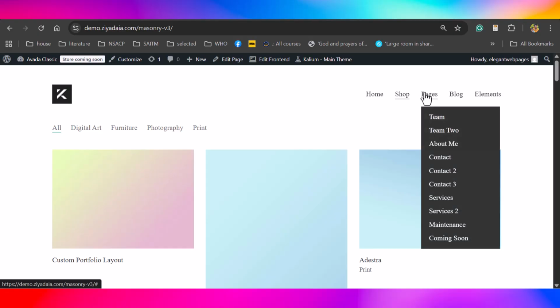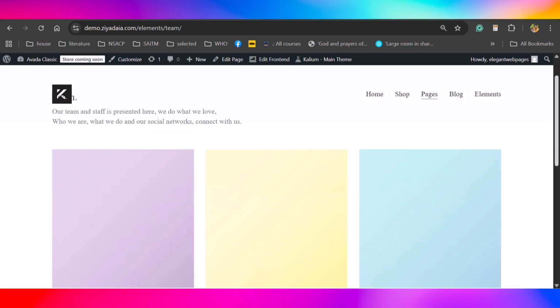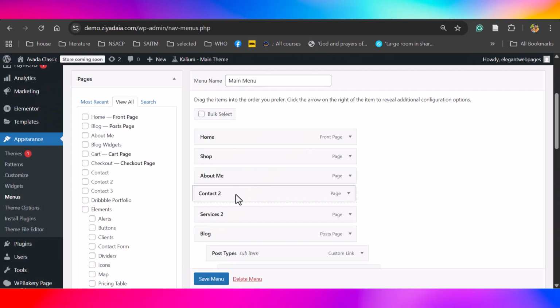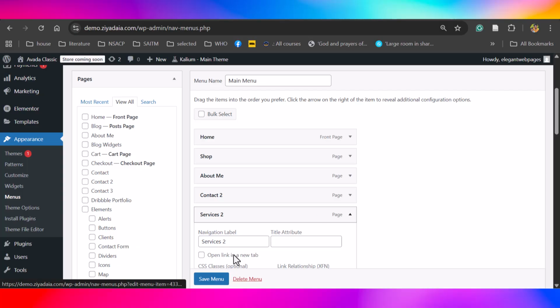On the pages, you can see team, team 2, about me, contact, services, maintenance. You can select the preferred template. For the team, if you want to keep this one, okay, the unnecessary pages have been removed. So let's rename. After home, we'll have shop. Then you can have services. Let's remove this number 2.